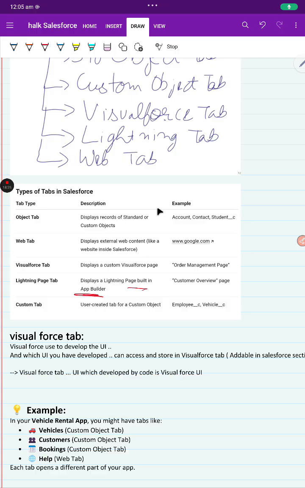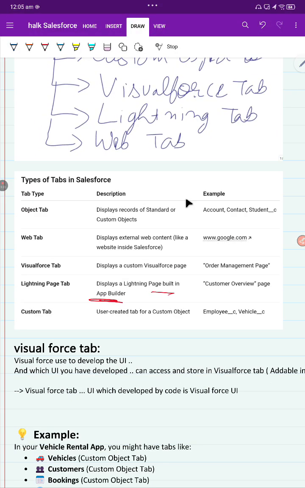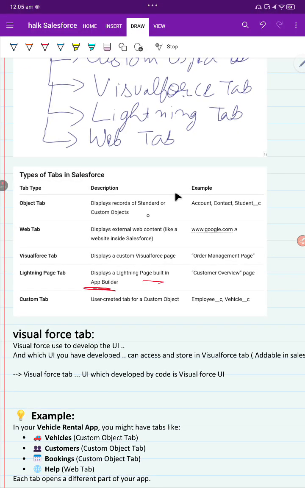The object tab displays the records of a standard or customized object, for example, Account and Student. This is a custom object and this is a standard object.